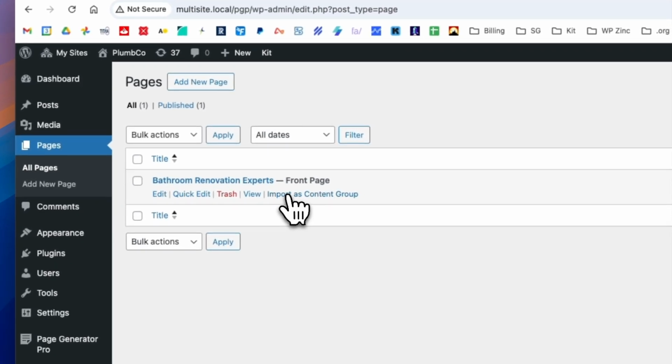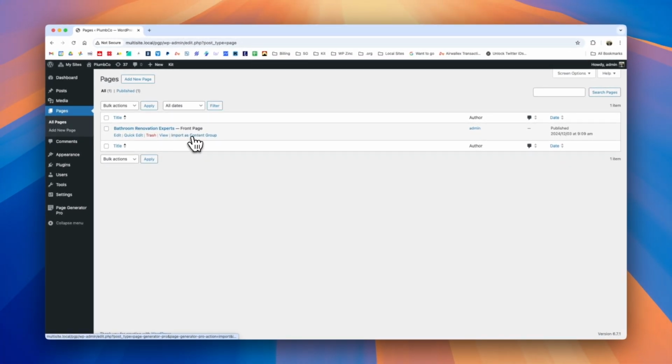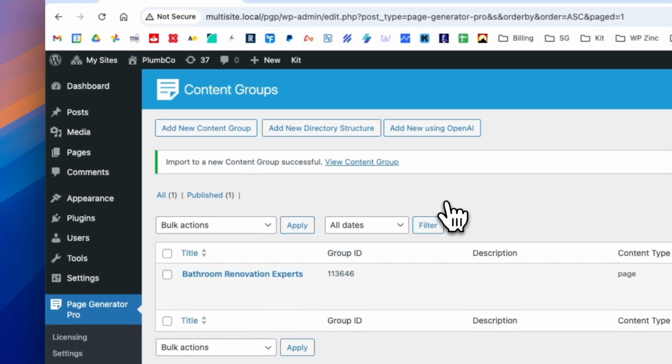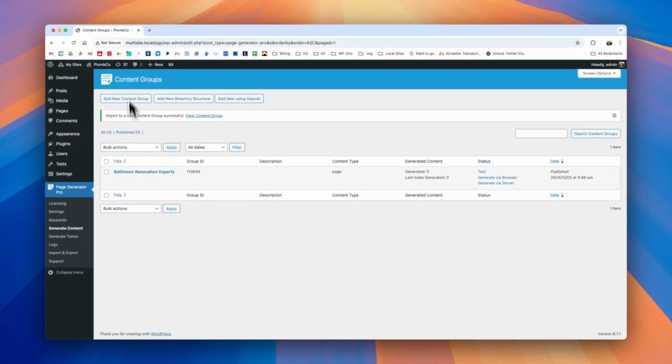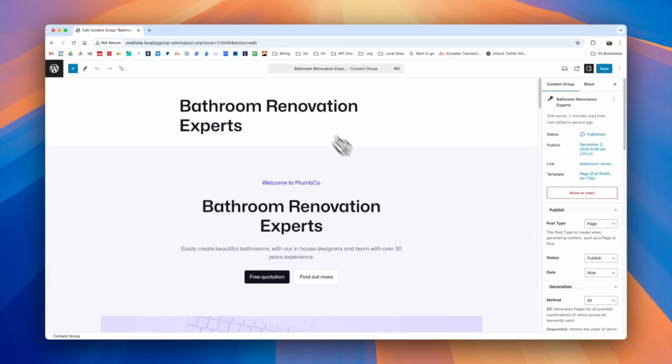then have this option here when we hover over the page called Import as Content Group. If we click that, we're then told that the content group was created, and you'll also see that we are now in the Page Generator Pro Content Groups section here. And yeah, we can see that's the content group there that we expect. If we go ahead and look at this, we have the same design that we had from our page.